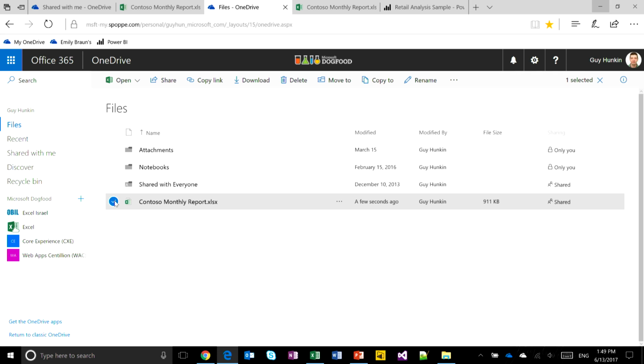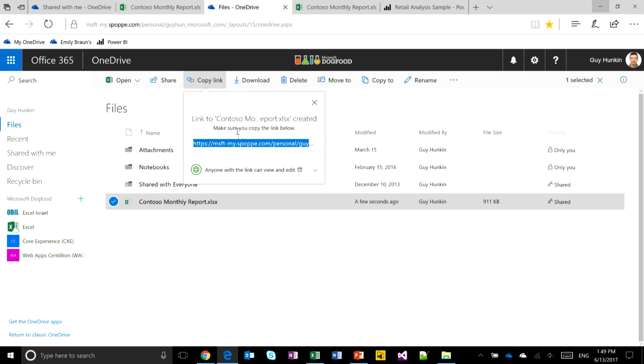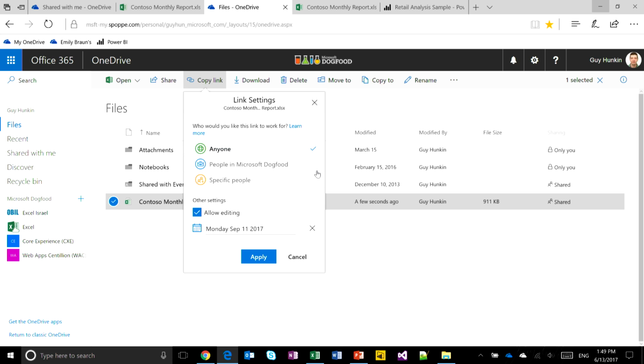I can select a file and just copy a link. Please notice that I can control who is actually going to view this link, right? I can say, hey, this link is available to anyone in my organization, or I can provide a specific list of people in my organization who will be able to use this link. I can also say that some of those who receive this link will be able to edit the workbook or will not be able to edit the workbook.